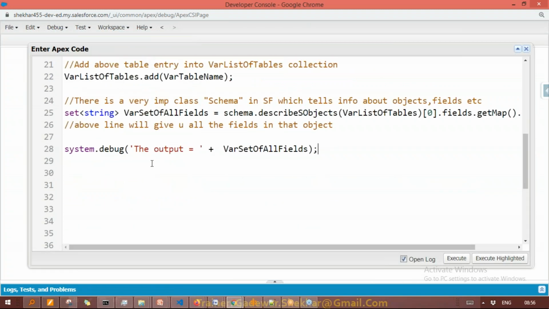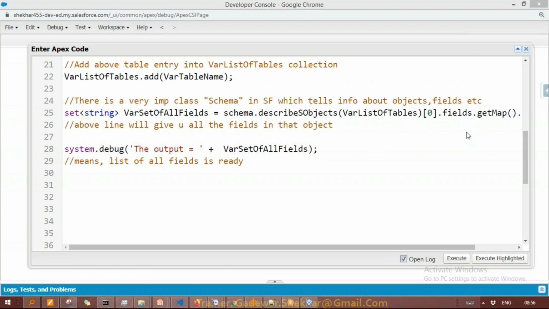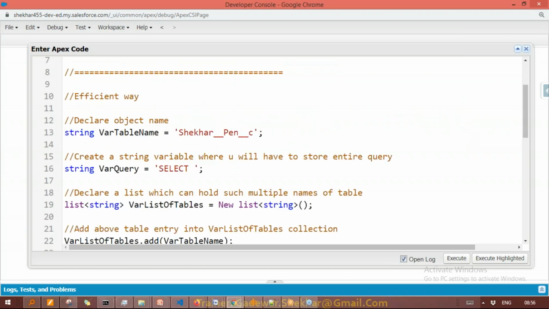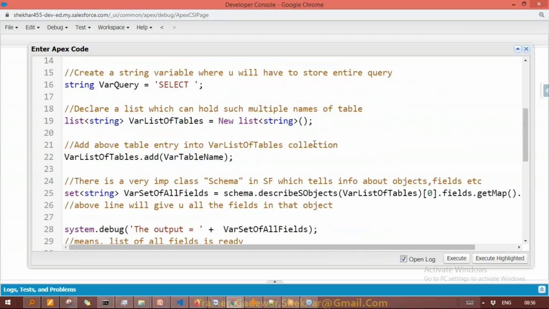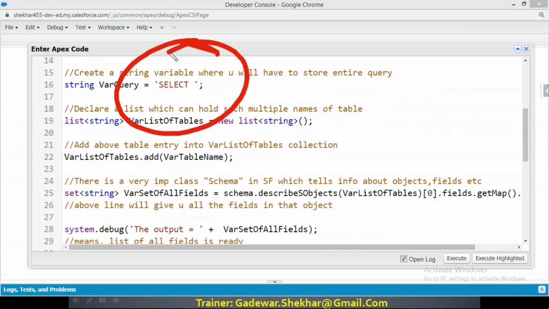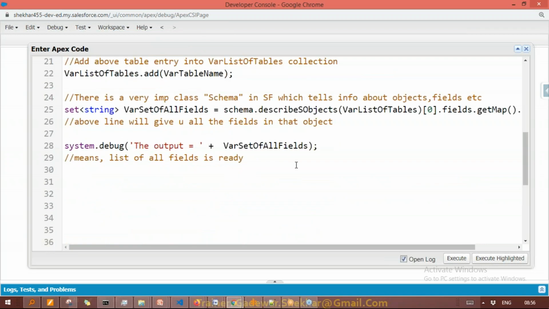So please note, now the list of all fields is ready. But now the main thing is how we can use that list in the query. That is the main problem. Now our main target is how to write such a query that in that query all the fields will be coming and we are getting the results. That is the main intention. So now everything is ready. So how can we now combine this?